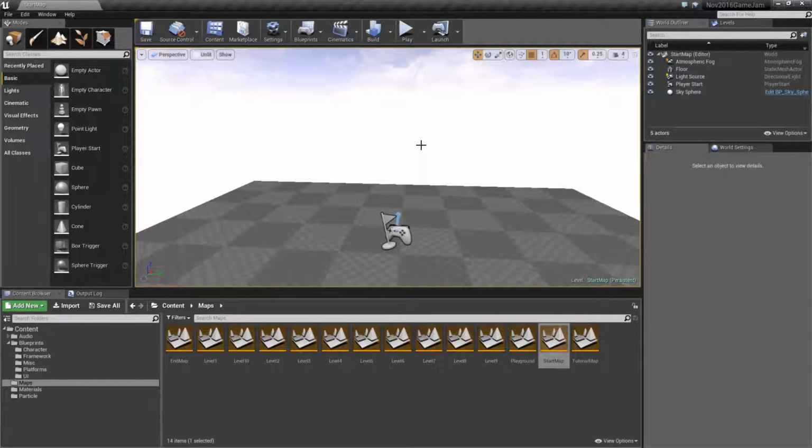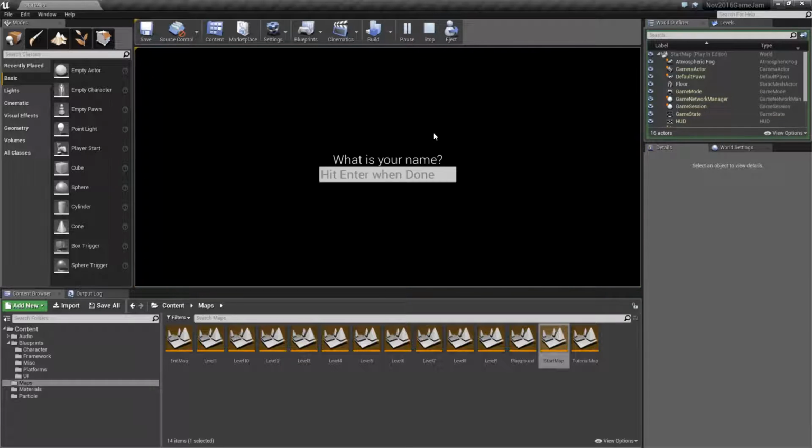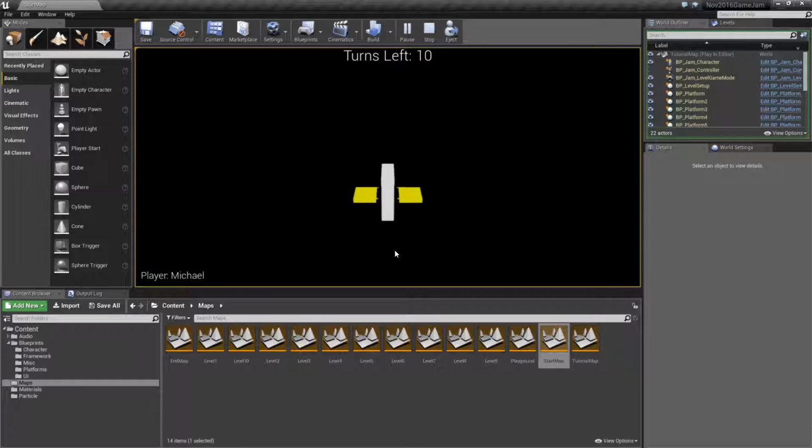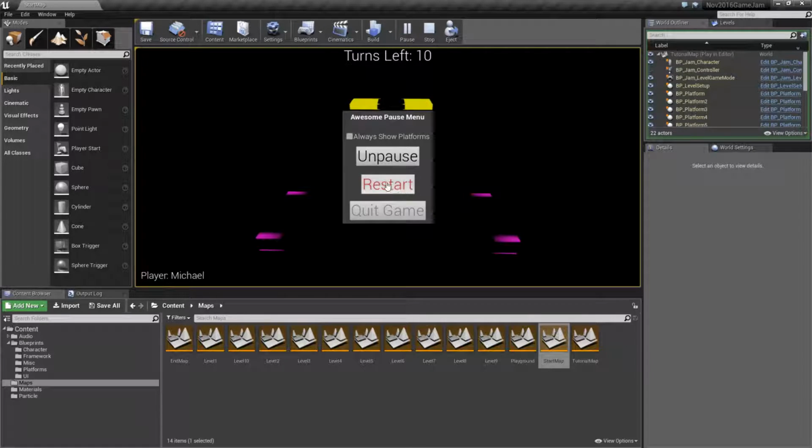One thing I learned is during one of the playthroughs, one of the players actually fell out of the world. Because I don't have a kill Z volume, the player just kept falling. We'll go and start this back up. Because I thought I was smart enough to fix all the bugs, my pause menu actually didn't have a restart button. Because of that, the player technically got stuck and couldn't finish the game.